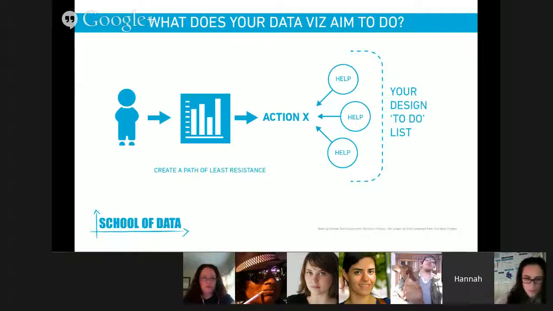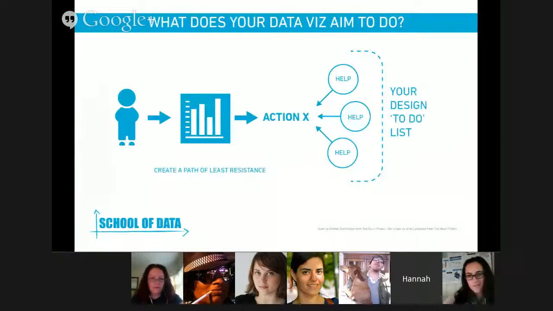So it's not just a visualization. There's a lot of things that need to be designed and thought about, because otherwise it's not design. It's just an image. And I think design needs to be far more than that to actually have an impact.